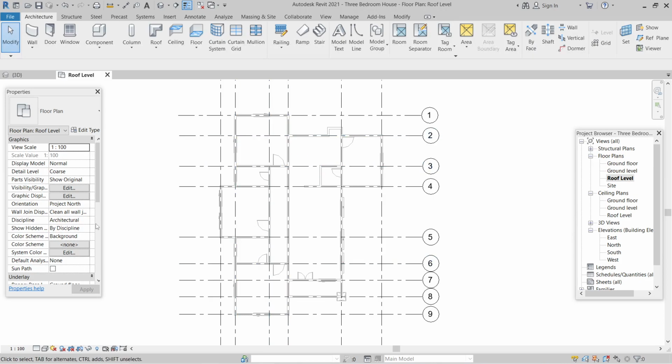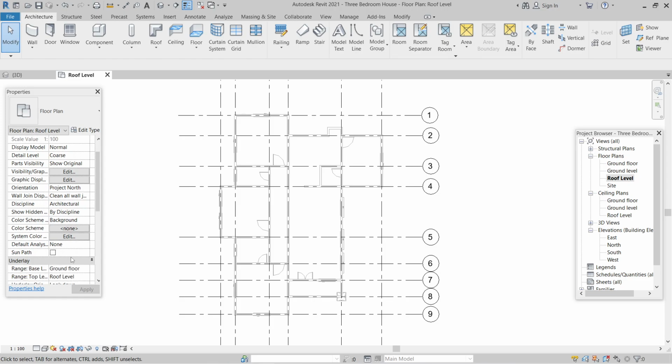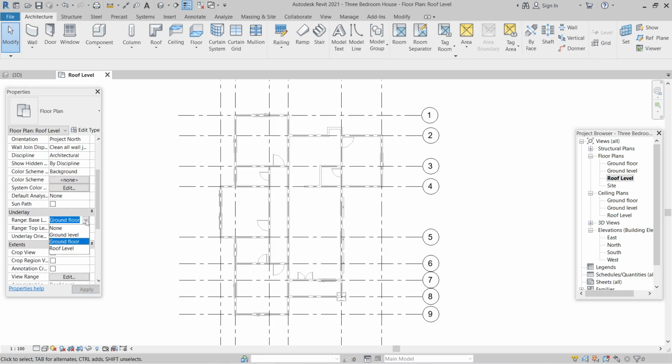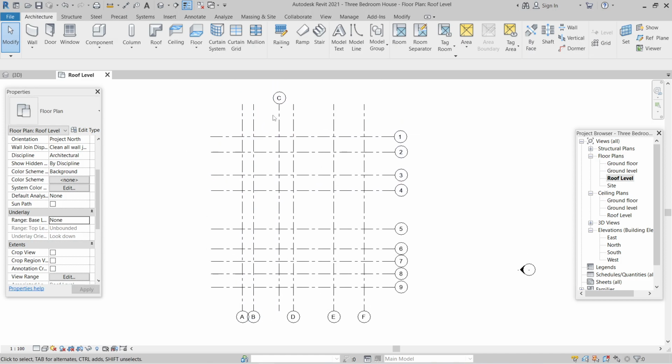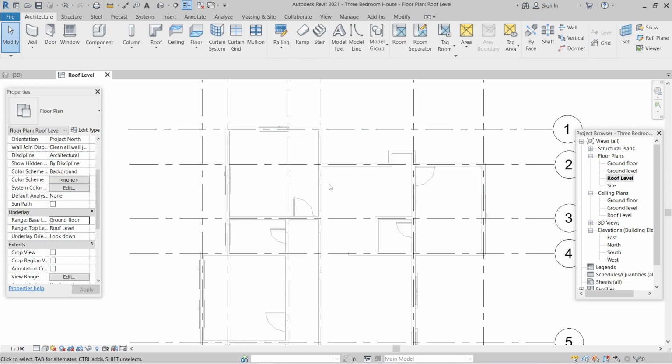Sometimes if you can't find it, you come to the properties, then you click on underlay range base. You see that it's always on none. When it's on none, you will see nothing aside from the grid lines. So you click on there again, then you pick ground floor. There you will see your ground floor inside.